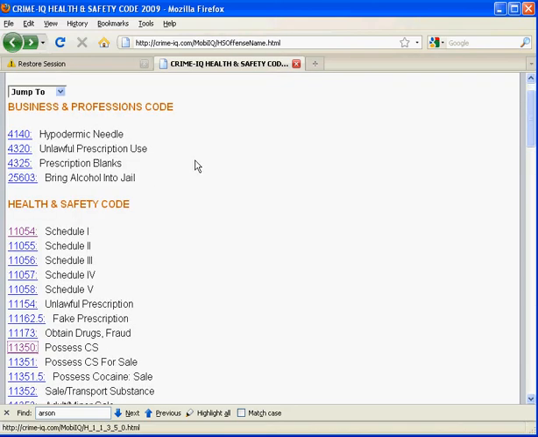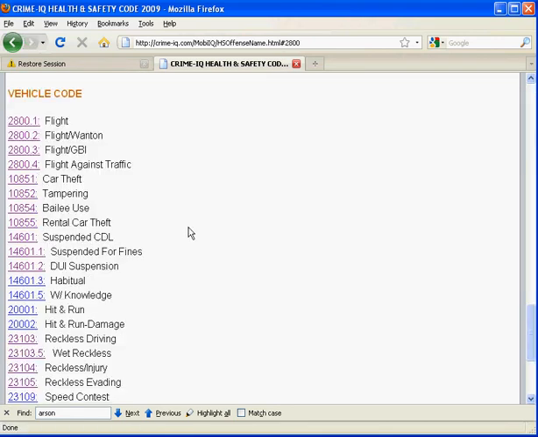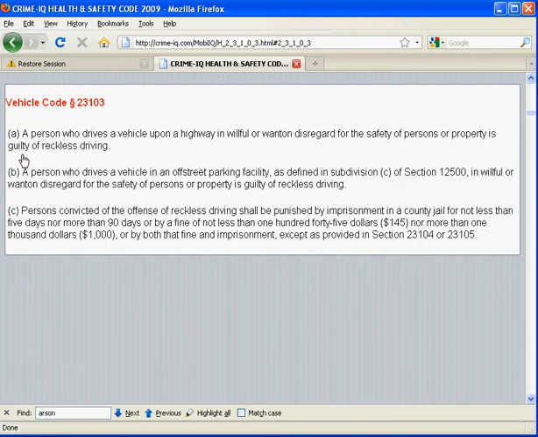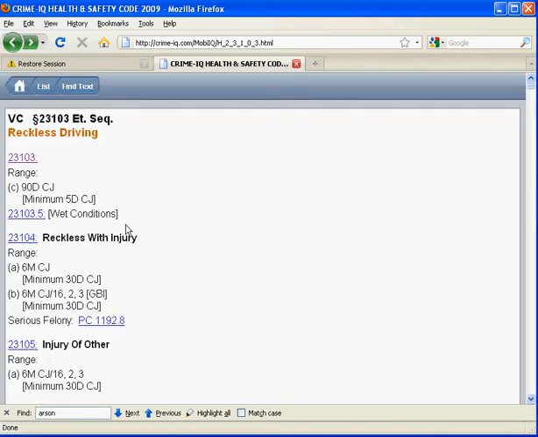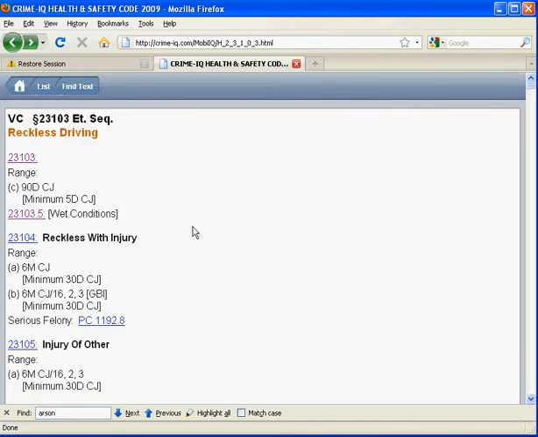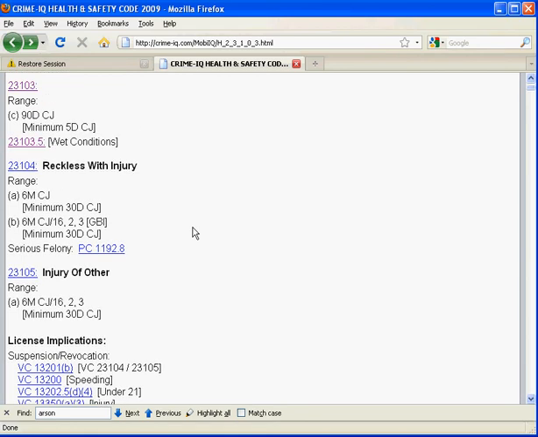The Health and Safety Code screen also includes the more commonly charged vehicle code sections. Once again, click on the offense you're looking for and you'll find the collateral offenses related to that offense, including the statutory text, any related conditions, as well as the driver's license implications in terms of suspension and revocation and points.